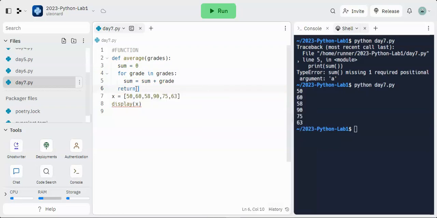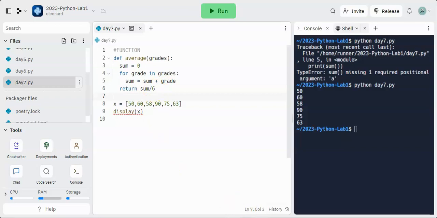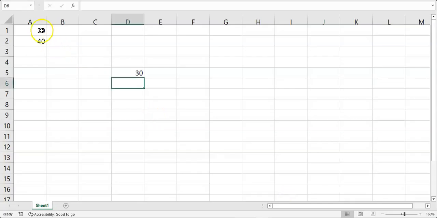We can now return the sum divided by the number which is in the grades. So we may not know how many items are going to be sent, how big our array is going to be. So instead of just putting a value like 6 in this case, because we want to use it to calculate the 6, we may want to make it general. In Excel, for example, your range can have only 2, can have 3, can have 4, etc.